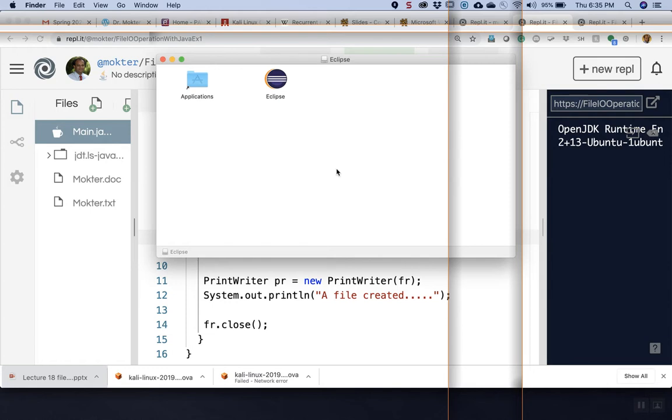Okay, and we have the yield method. By invoking this method, the current thread pauses its execution temporarily and allows other threads to execute. So by using the yield method, we can pause a thread and allow other threads to be executed.